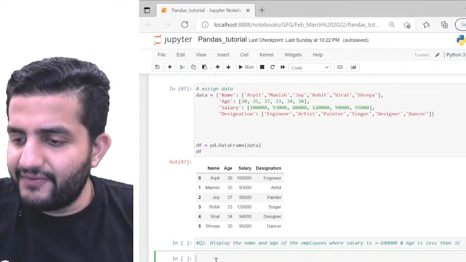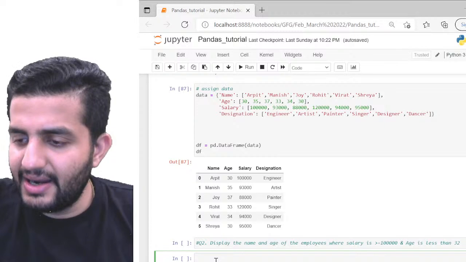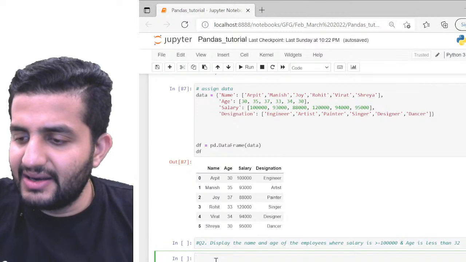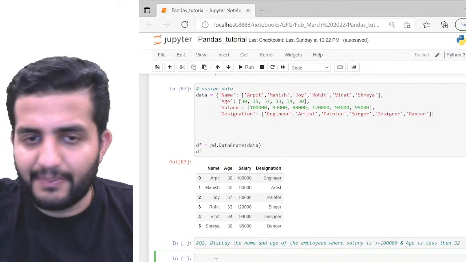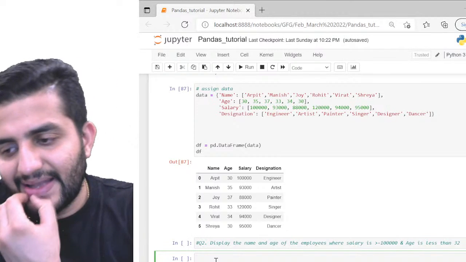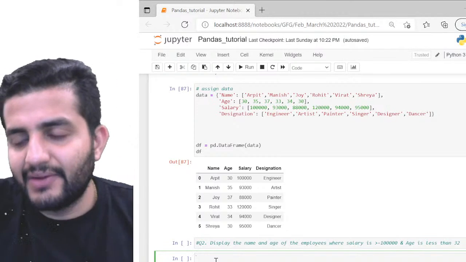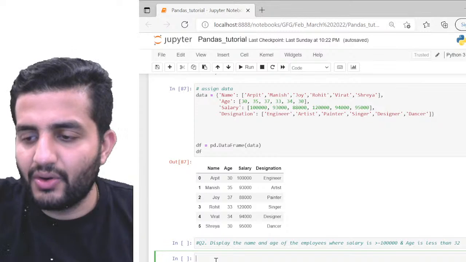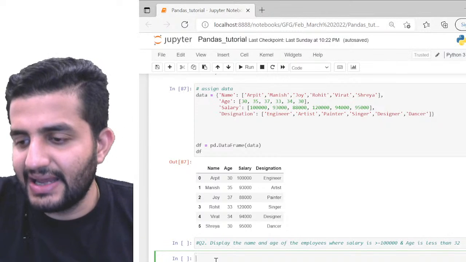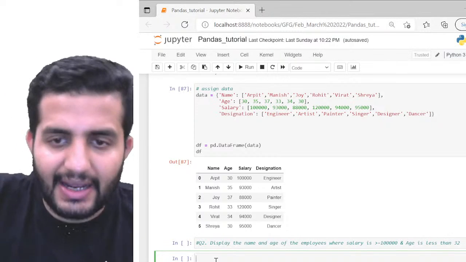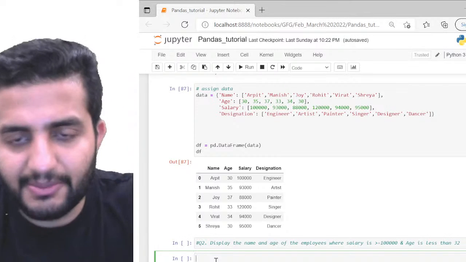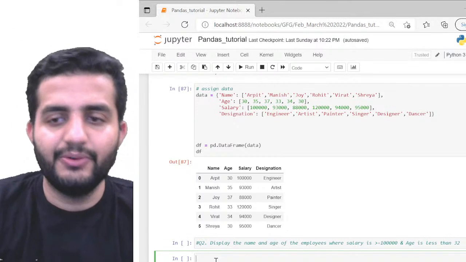Okay, we have a response from Mahesh. He says DF of age is less than 32 and DF of salary greater than or equal to 1 lakh. Yeah, pretty much fine. But that's only your filter criteria, right? And eventually you will be putting it on top of loc, or else this will give me just the index, correct? But again, pretty much good attempt, right? So let me complete this entire code for you.